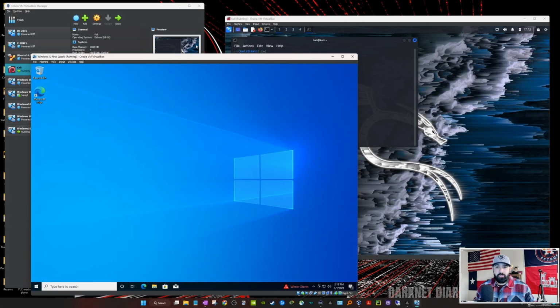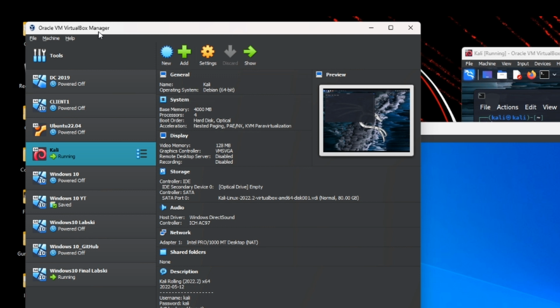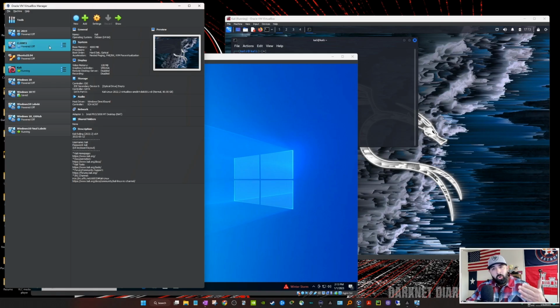My host machine is running Windows 11. But as you can see on the screen, this right here is the manager that we're going to be installing. As you can see up here in the top left, Oracle VM VirtualBox Manager. This is the actual application, the manager. These are all the different machines that I have installed on this manager.